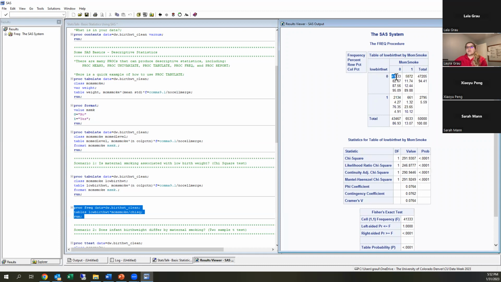So 41,333 women were non-smoking women who did not have a low birth weight baby. Then 5,872 were moms who smoked who had a normal birth weight baby. Then 2,134 are non-smokers who had a low birth weight baby. And then 661 were smokers who had a low birth weight baby.